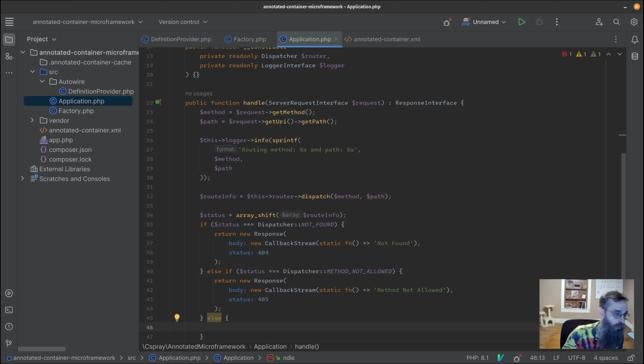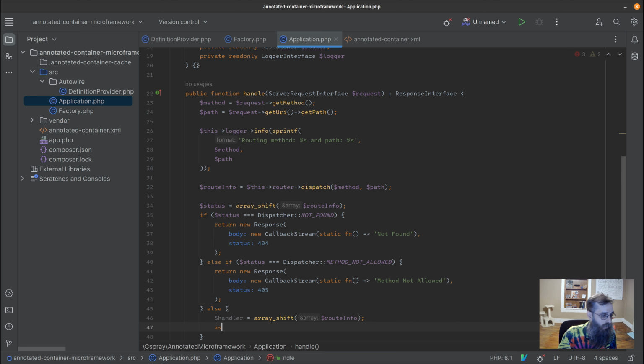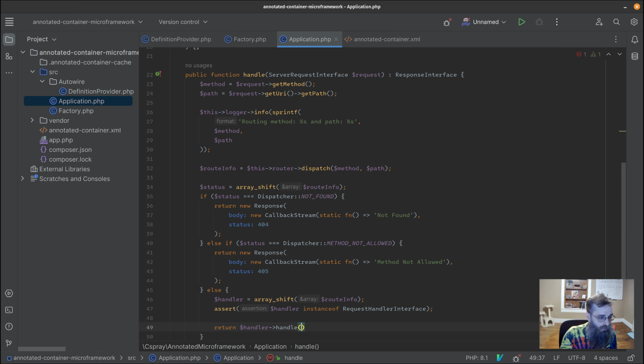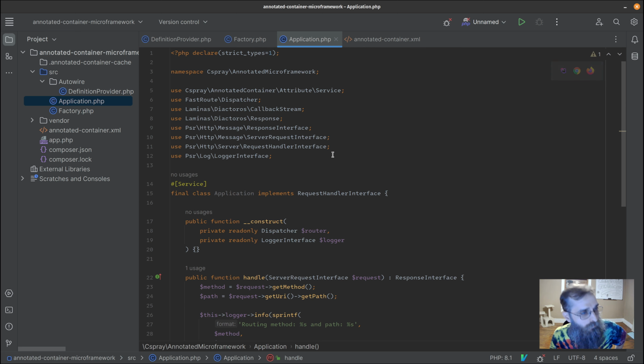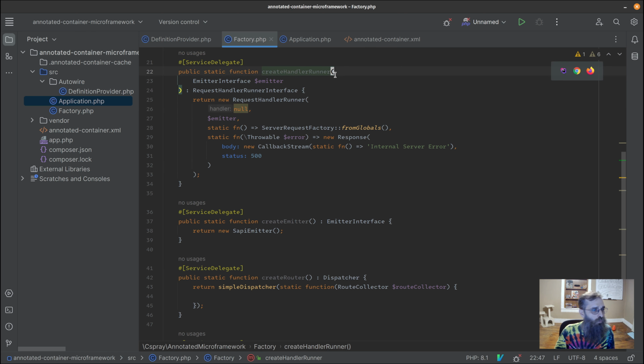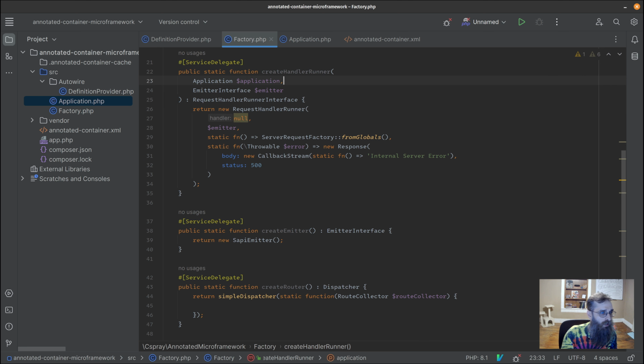At this point, if our route comes in, then we have something. So let's get our handler from the next piece of this tuple. And we can be confident that this is going to be a request handler because of how we're going to set our routes up. All this needs to do right now is handle the request. So now we can go back and fix that null pointer error in our factory. We're going to specify that we want our application and then pass that into the request handler runner.